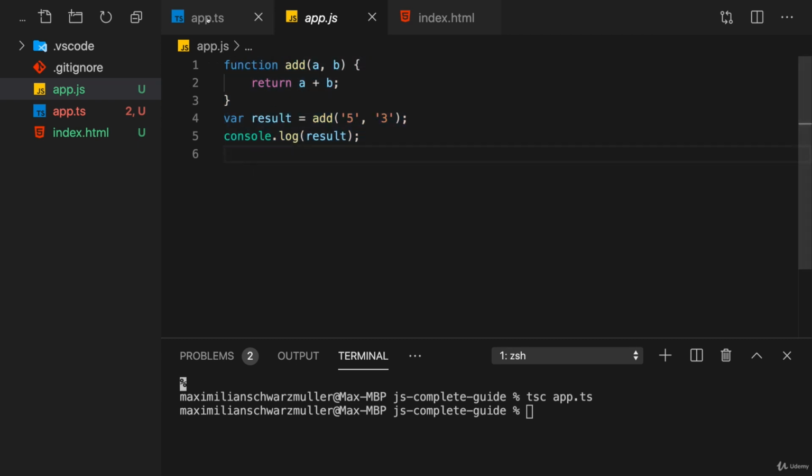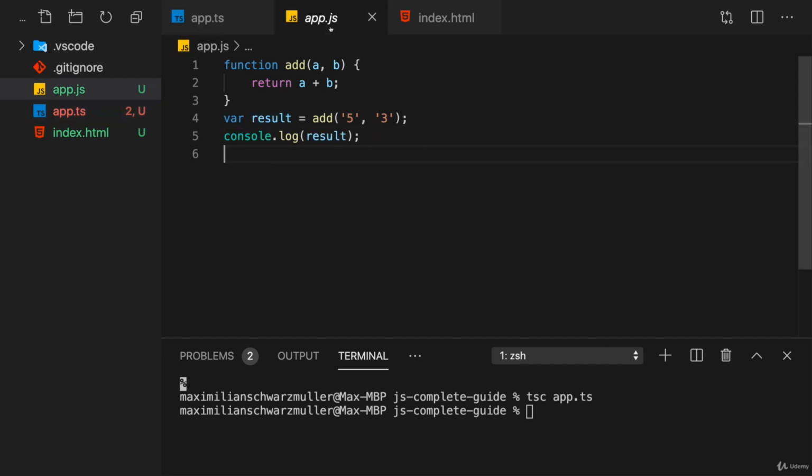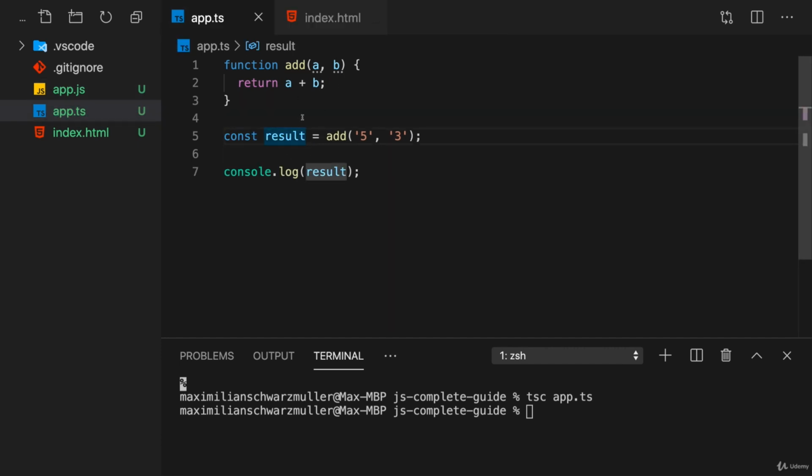As long as I have this file open, I also get some errors here in app.ts because my IDE thinks that all these functions and constants are now declared twice. To get rid of this, we simply close app.js and the errors are gone. These are not real errors. So we got the app.js file.